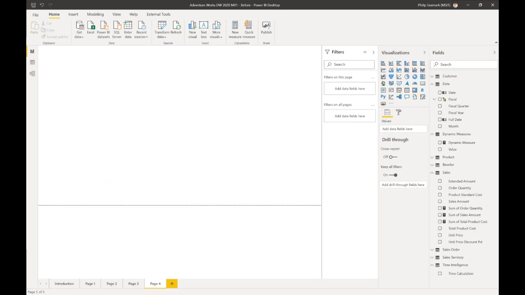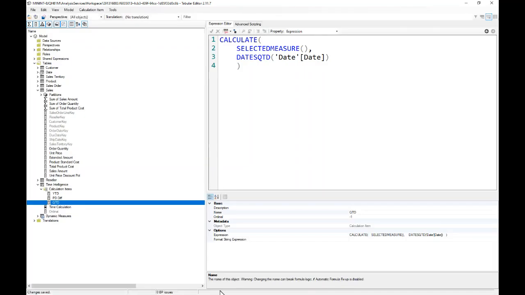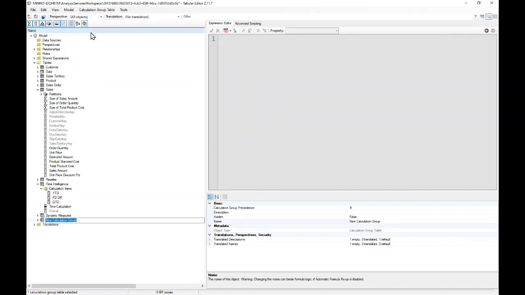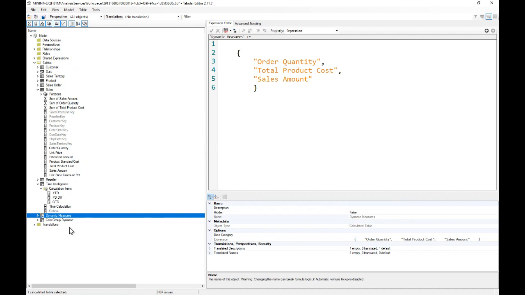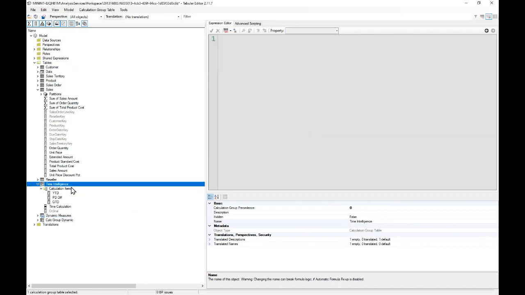So I'm going to jump back to my Tabular Editor, and I'm going to say I want to create a new calculation group. I can add a second calculation group to the same model. And importantly, call it dynamic. In the calculation group I've just created, there is a property called precedence, which is set to 1. If I look at the one I created earlier in this session, the calculation group time intelligence has a precedence of 0. Now I can change these around.